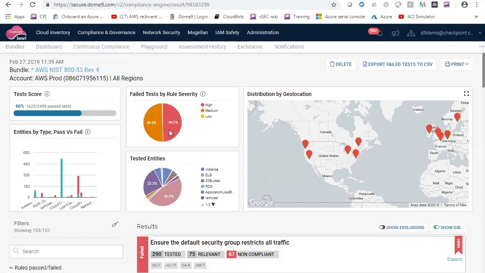Okay, so that is the network security and the visibility of how exposed our cloud systems are. And this is the compliance and governance, and it includes both spot checks and continuous compliance.